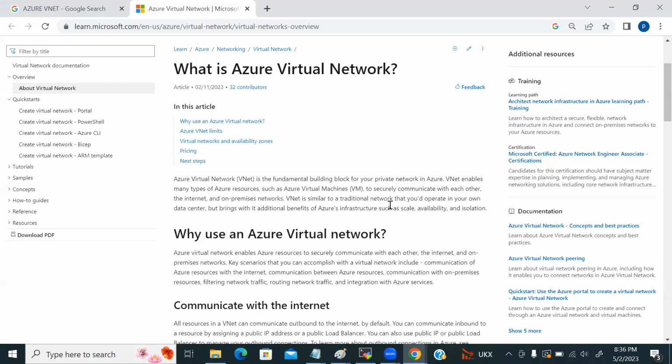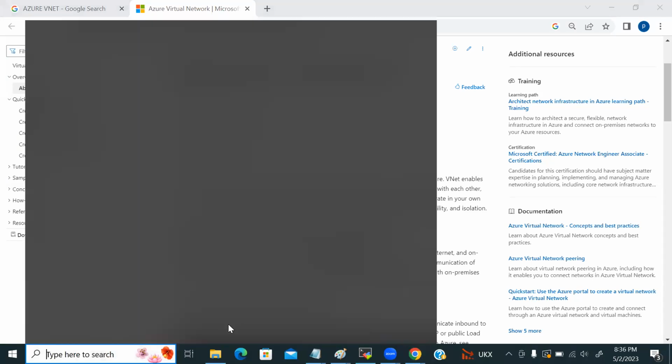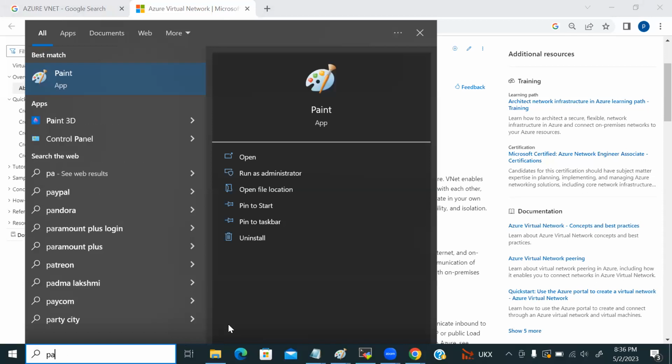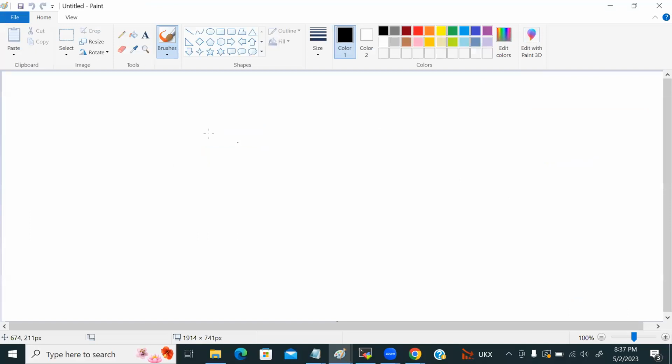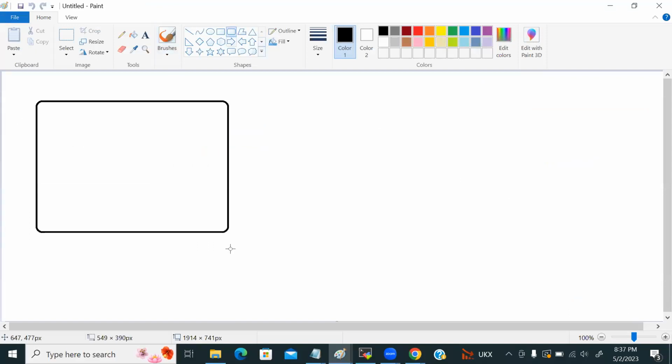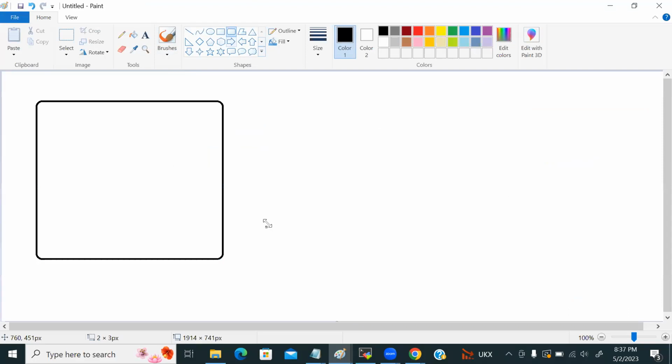VNet is similar to a traditional network that you'd operate in your own data center, but it brings additional benefits. In a traditional data center, whenever you want to start your own data center, the first thing you need to start with is the design of your networking. Once the network is designed, only then on top of that can you start creating your own virtual machines or physical machines or maybe storage boxes, everything.